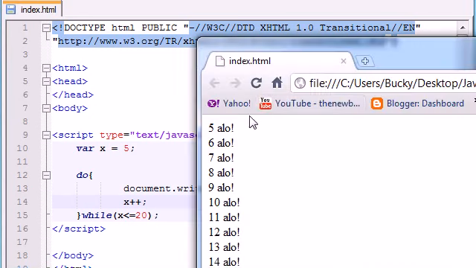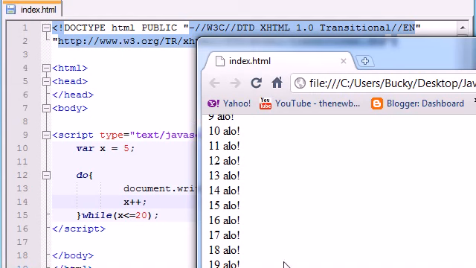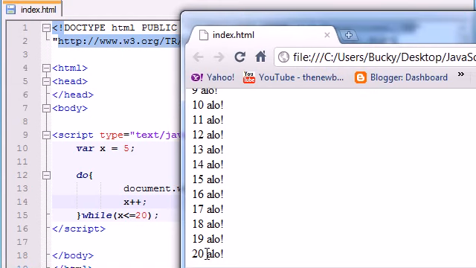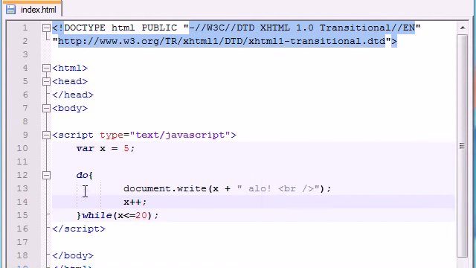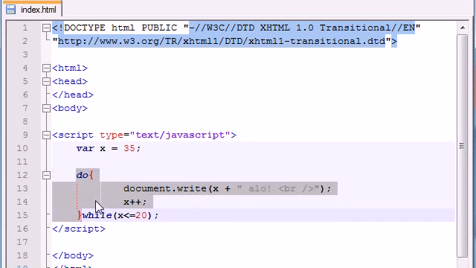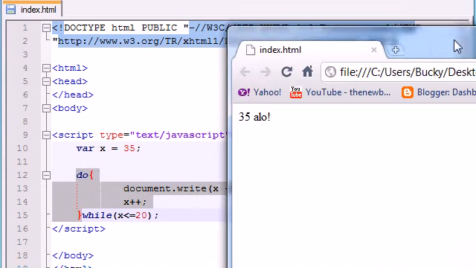So that's why you go from 5 all the way to 20, because 20 is in fact less than or equal to 20. It's equal to 20. So that's the basics of a do while loop. Let me show you a scenario where x is 35. See, in this example, the condition isn't true at all, but this loop is going to go ahead and run one time. So let me just run that.